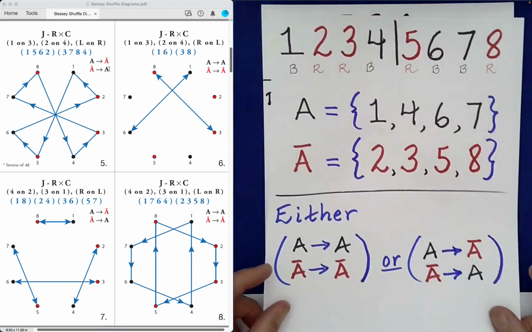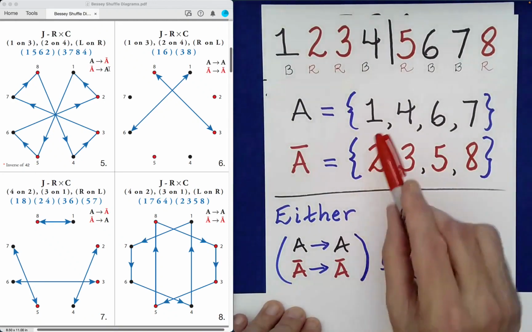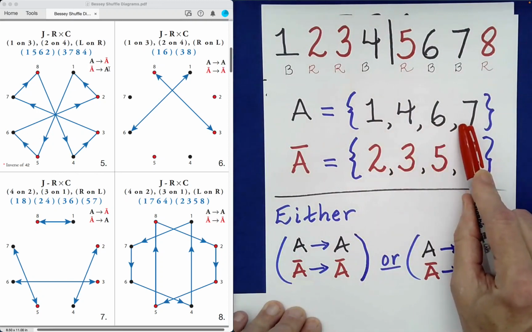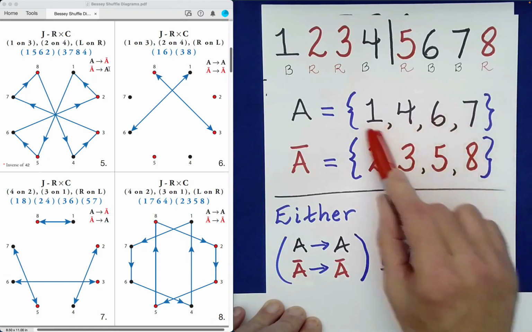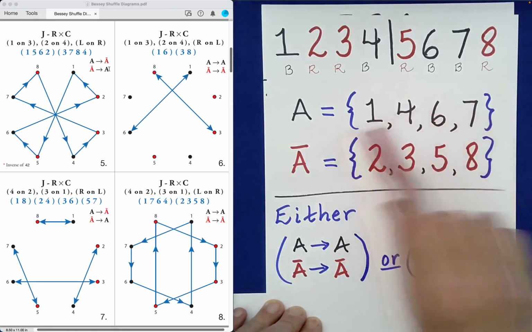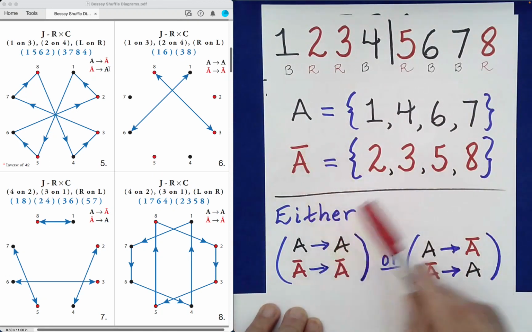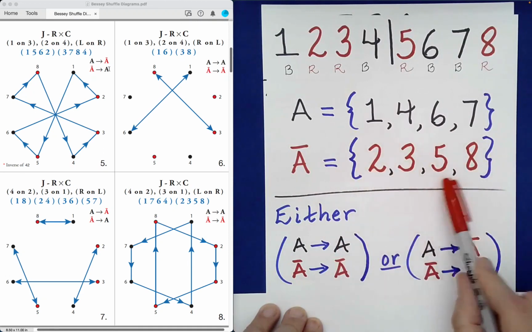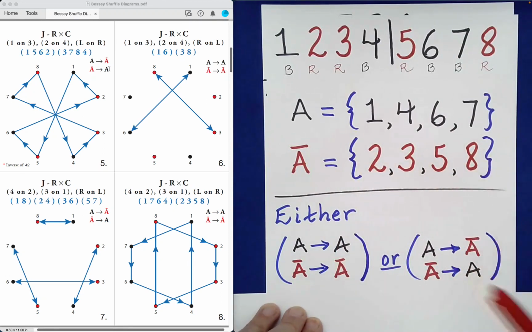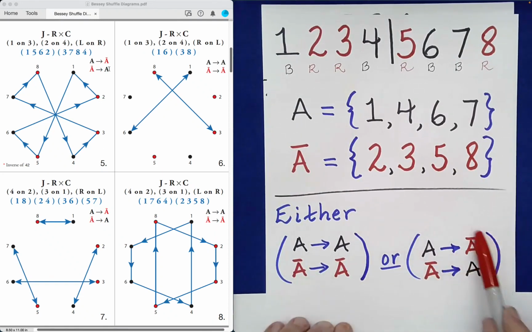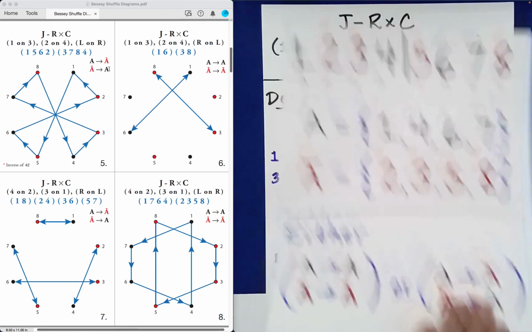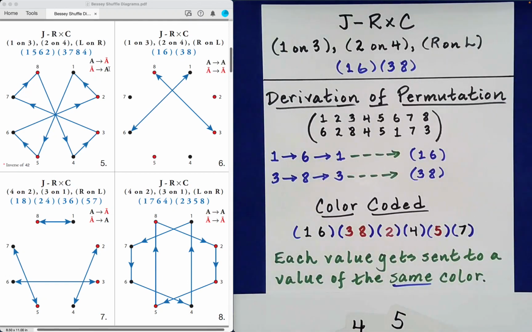Going back to our sets here, what we're saying is these position values, or the objects in these positions, will be sent to these same position values, even though they might get reassigned within that set of values. The same thing here for the complement. The objects in positions 2, 3, 5, 8 will stay somewhere in positions 2, 3, 5, 8. Okay? So there's no inversion. Inversion happens when this occurs. So it's exactly preserved.